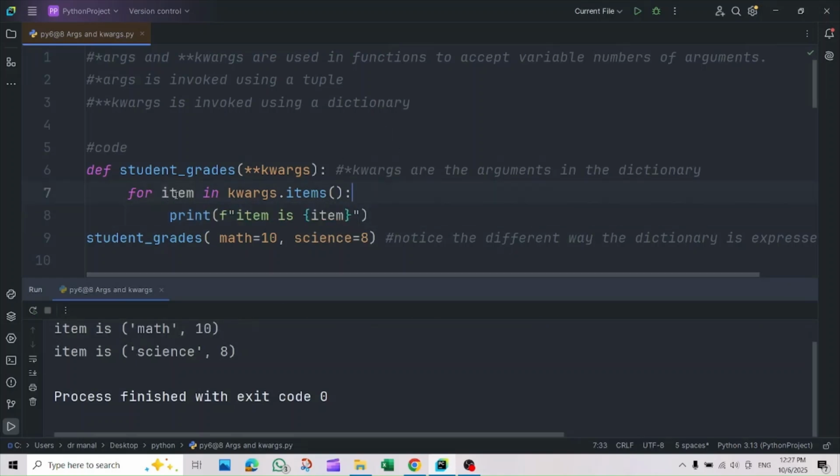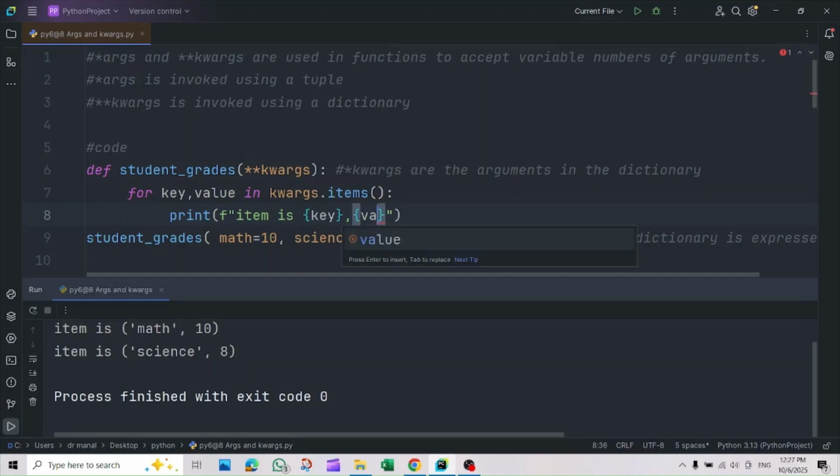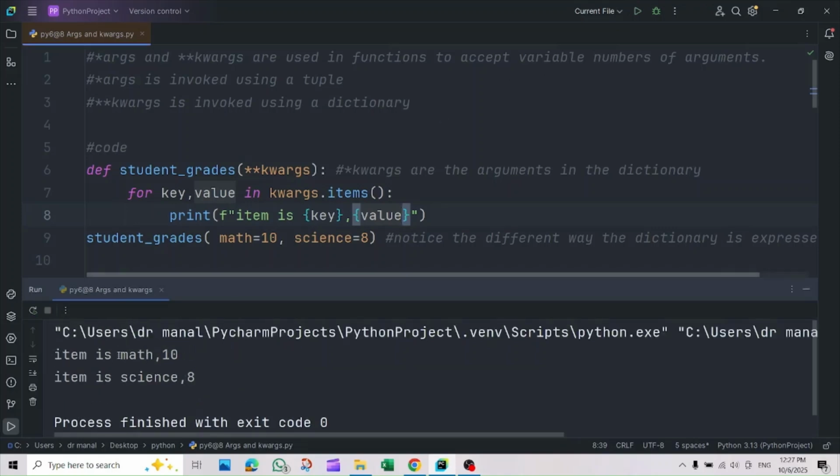We can even use two counters for keys and values instead of item. So let's have for key, value in kwargs.items, print item is, let's have here key and comma between another placeholder the value. And let's have our run. Item is math, 10, science, 8.